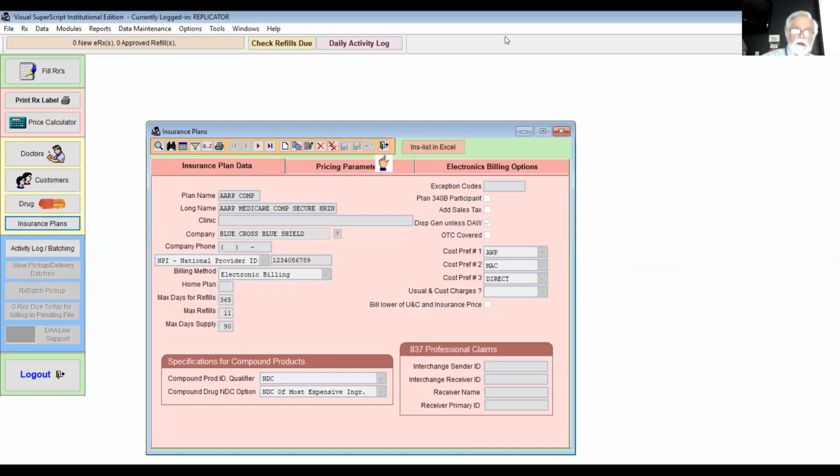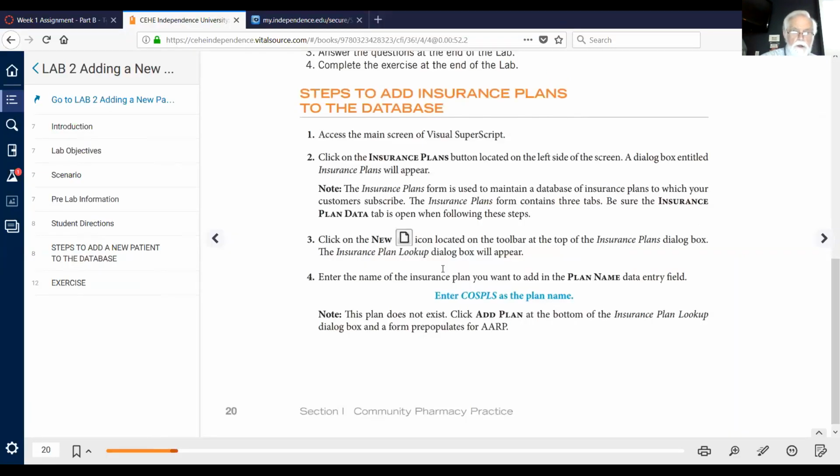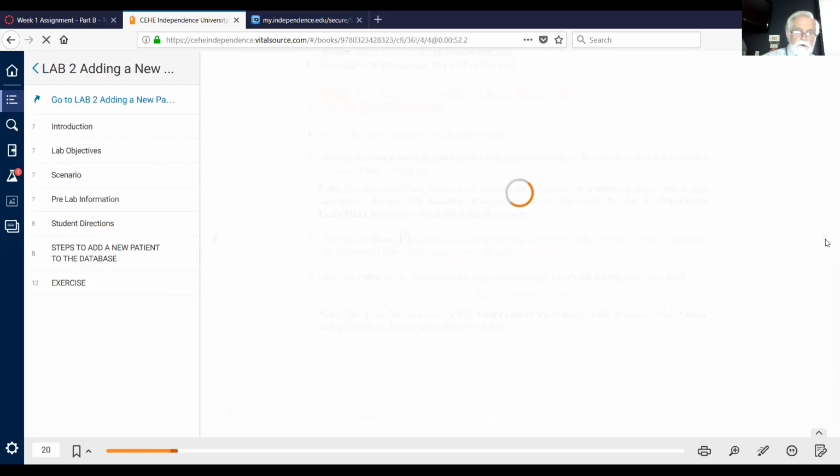So go back again to here. So you want to add a plan. So we enter COS PLS as the plan name. Plan doesn't exist, so we click Add Plan at that insurance plan lookup dialog box.